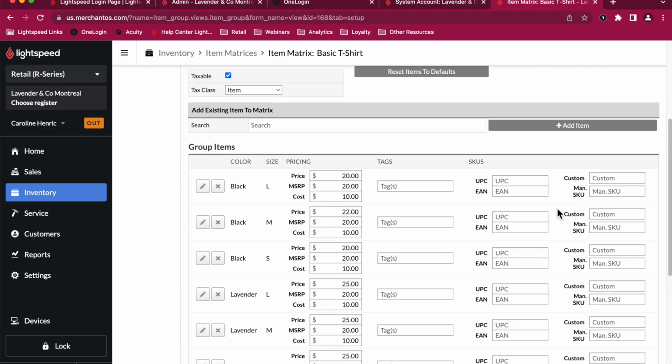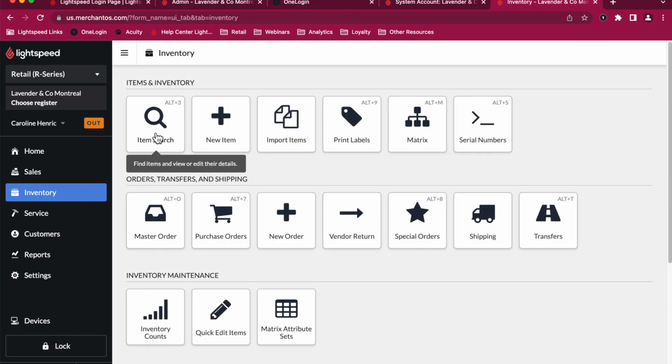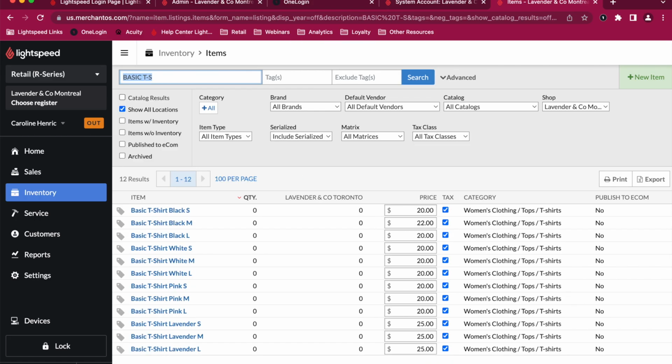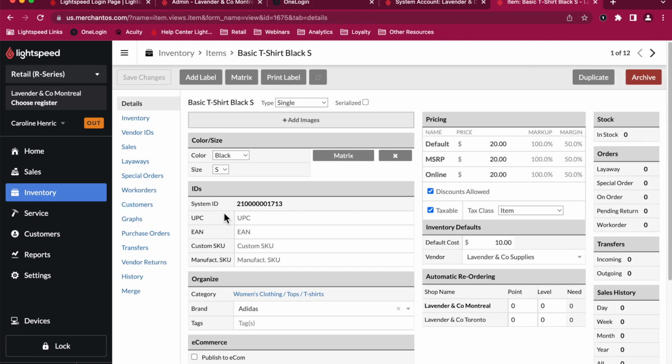If I want to see a bigger view of all of these items, I can go into my inventory, into my item search, and let's look for my basic t-shirt. Here you can see all of them have their own individual names here. I can go click on this one and I can adjust everything about it. And from here, of course, you can print a label, you can add images, and so on.